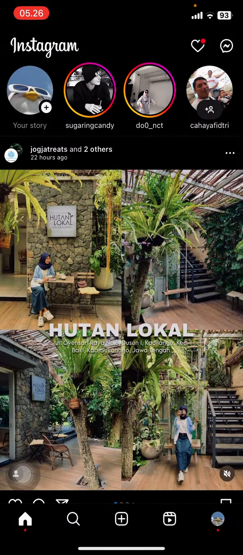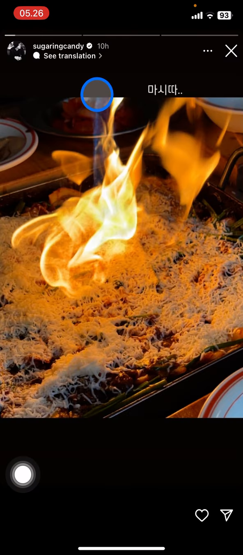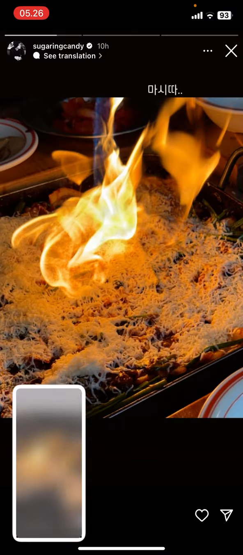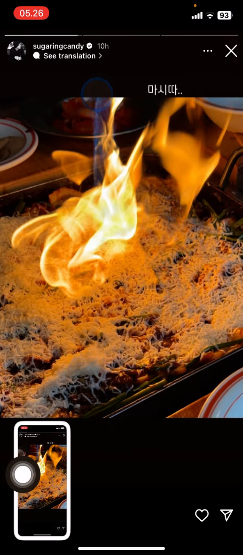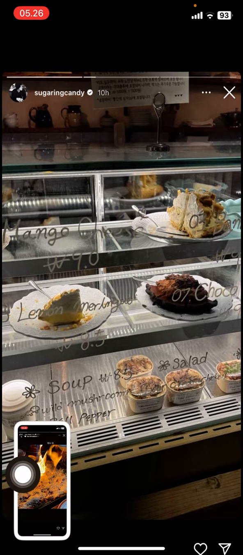You just need to open your Instagram application and find the story of someone that you want to repost. So I have my idol creating some story here, and then you just need to screenshot the story of your idol, and then slide down.